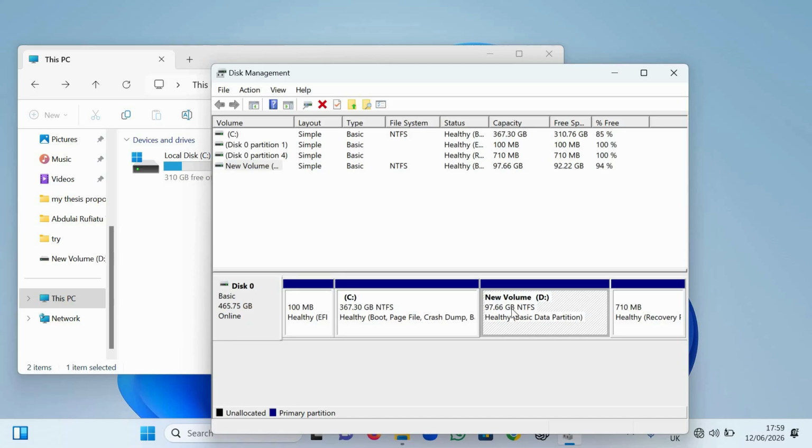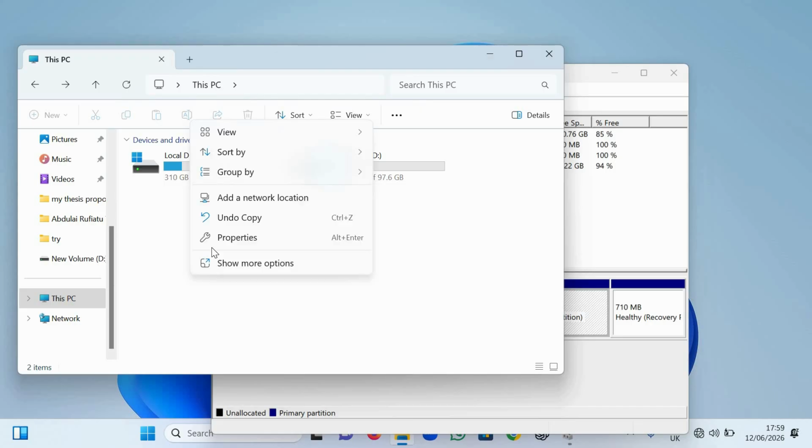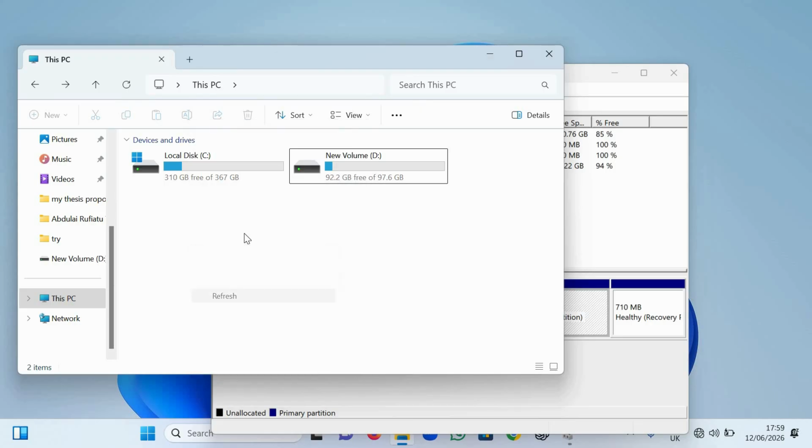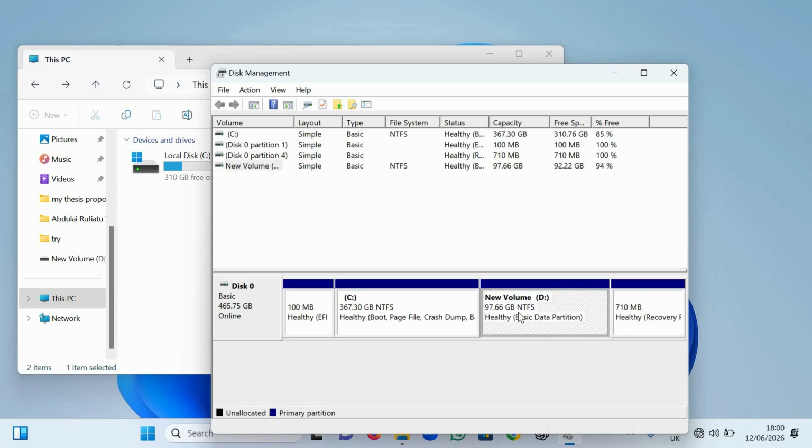Now we have only two partitions available. Initially we had three partitions, but now we have two. So guys, that is how easy and simple it is to merge your partitions in your Windows 11 PC. Likewise, you can use this same method on Windows 10 if you are using Windows 10.